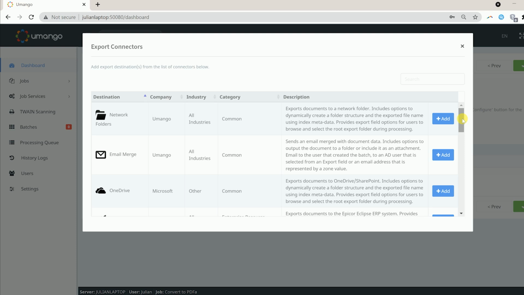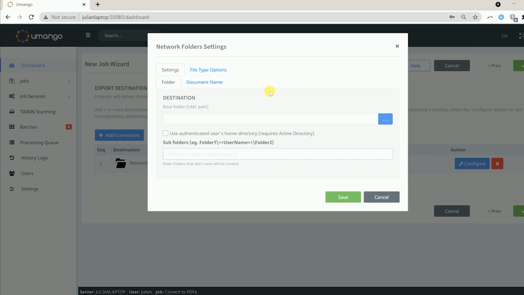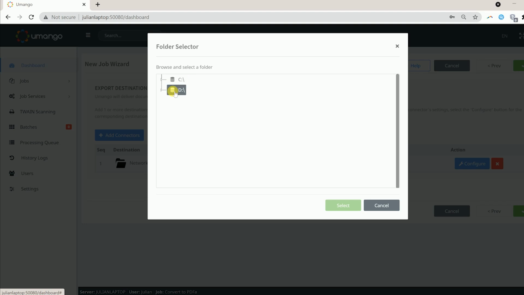I'm going to choose Network Folders. Once I choose Network Folders, a window pops up to let me hone in how I'm going to save this file. The first option I see is Destination. And here I can browse and select a local folder on my computer or on my network.